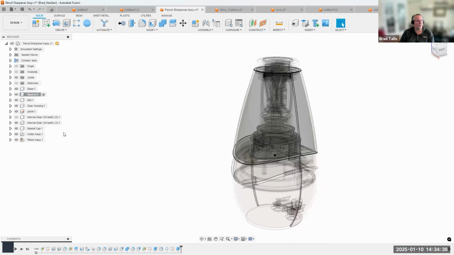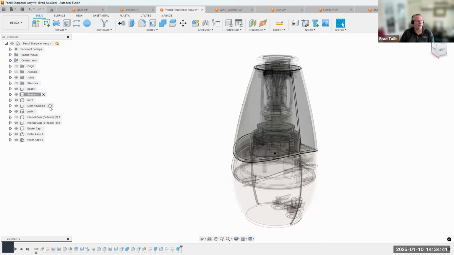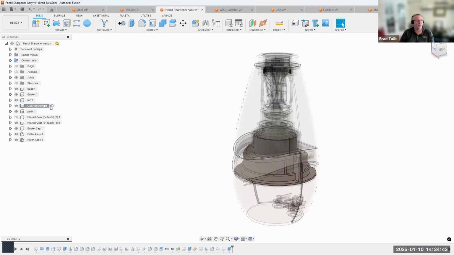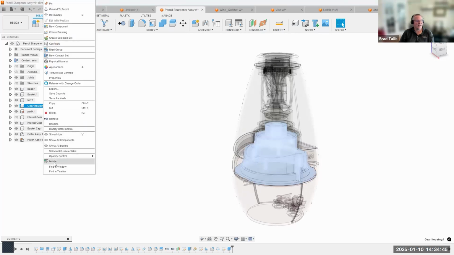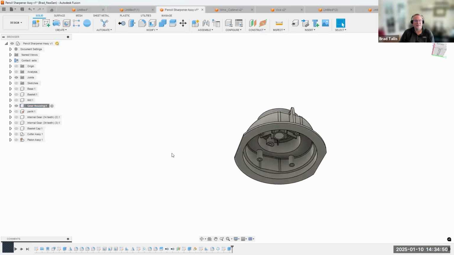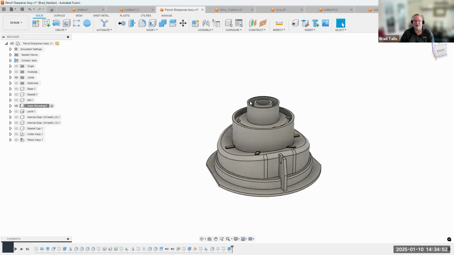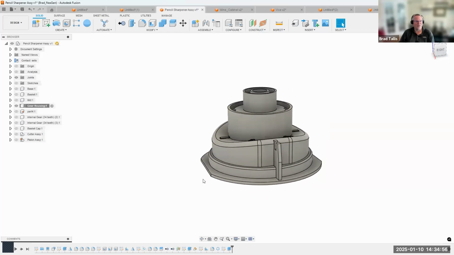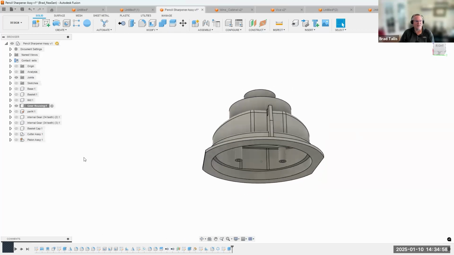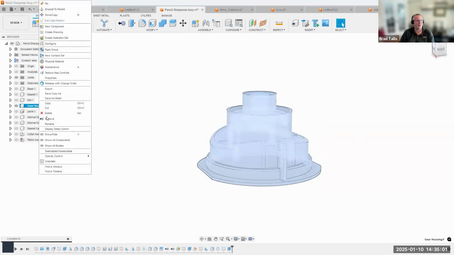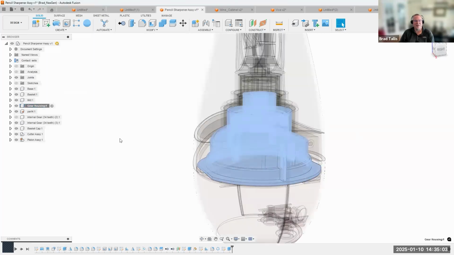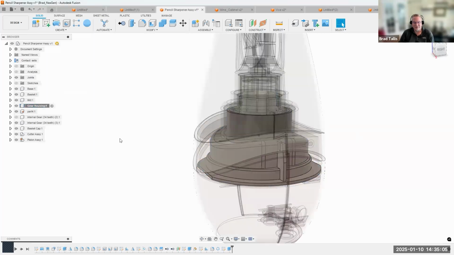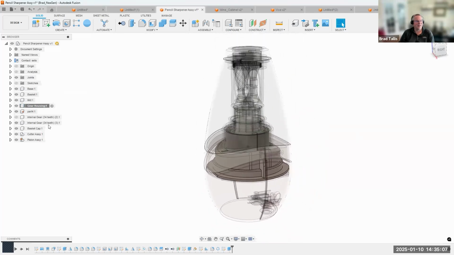And like I mentioned before, if I activate one of these, you can right mouse click on it and say isolate. I'll do this quite often. I'll say isolate, and it basically turns all of the other parts off and makes it easier to work with just what's on the screen. I can see all the features in the timeline. Then I can right mouse click and say unisolate when I'm done with that. So that's just a quick tip on activating components.